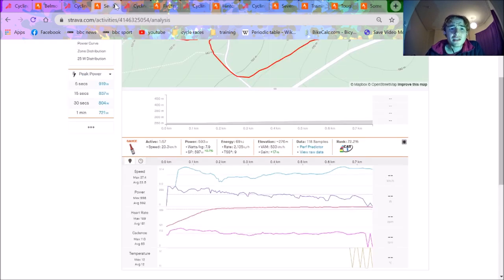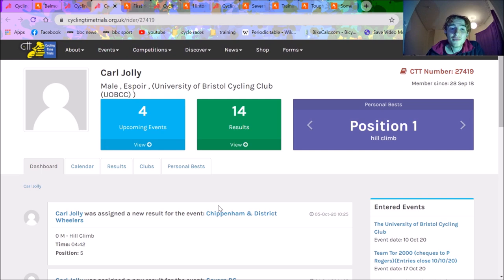So I'm expecting Arkell to have a top day out. 5th last year, I believe. So yeah, we could definitely see him finishing higher up, potentially on the podium this year, if things go his way. Next up is the big man, Carl Jolly.